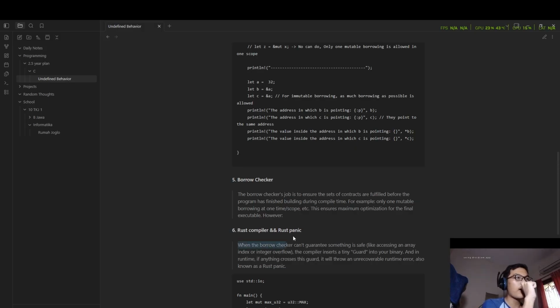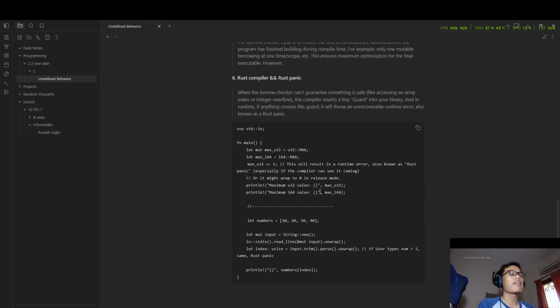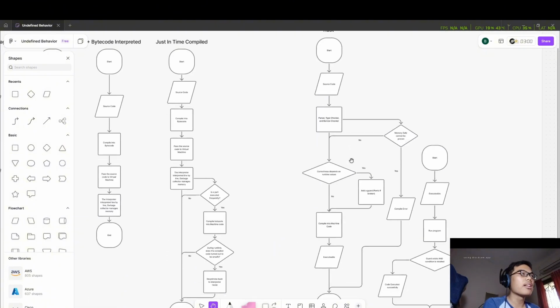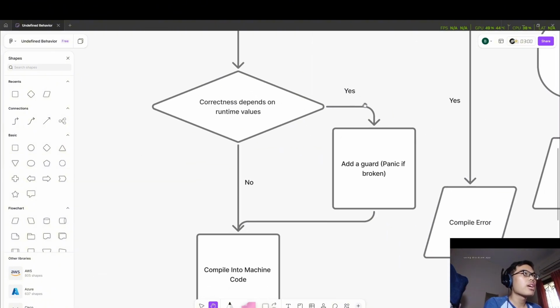However, the Rust compiler and Rust panic. When the borrow checker cannot guarantee something is safe, like accessing an array index or integer overflow, the compiler inserts a tiny guard into your binary, and at runtime, if anything crosses this guard, it will throw an unrecoverable runtime error, also known as a Rust panic. So as I've said before, if it depends on user or runtime values, it will add a guard.